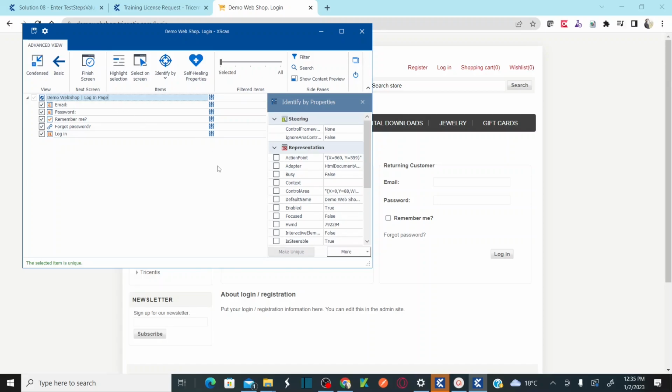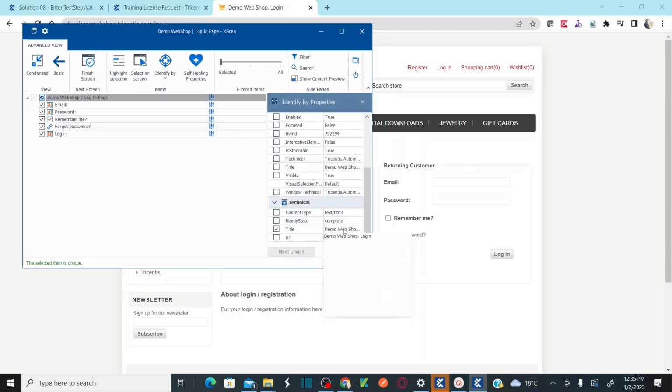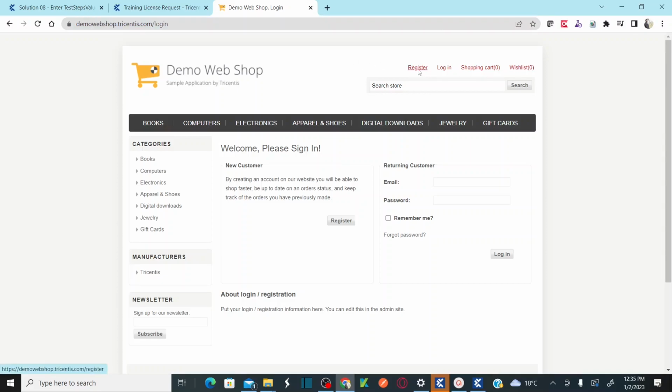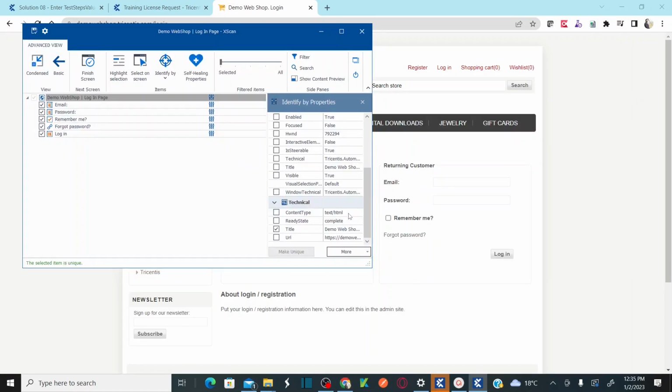Once you rename this module, also make sure that the title of this page is parameterized. I mean, you need to use a regular expression. As I explained earlier, with this web shop URL, the title of the page keeps changing based on the page where you are. So now I would like to use the regular expression so that this title works for all the pages. What I'm doing is keeping a star after demo web shop.